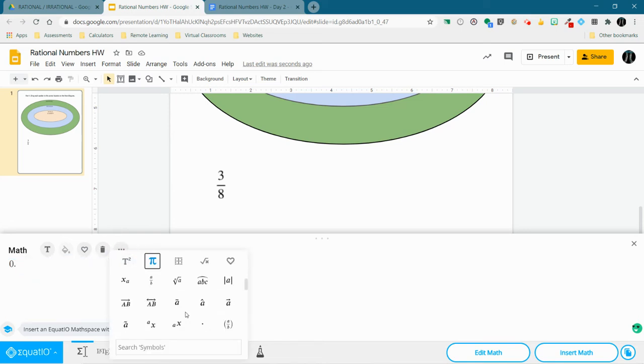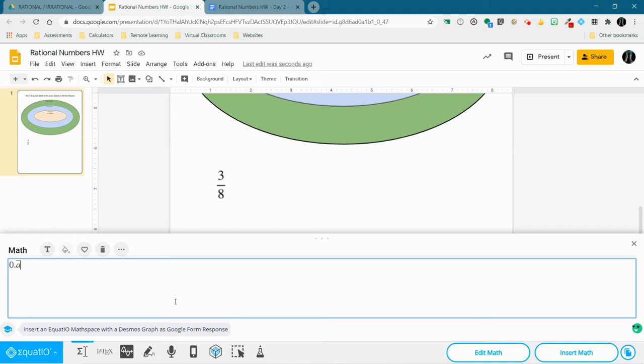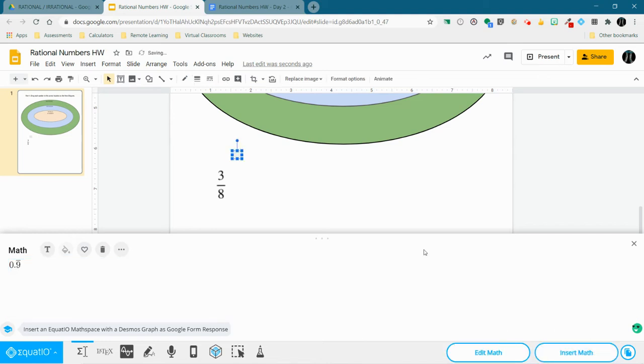Let's try that again. Again, I want the bar. I want it to be a 9. There we go. And then it puts an A in there, so you just need to backspace that A out. All right. And then I'm going to insert that repeating decimal. And you can see it right there. Make it a little bit larger.